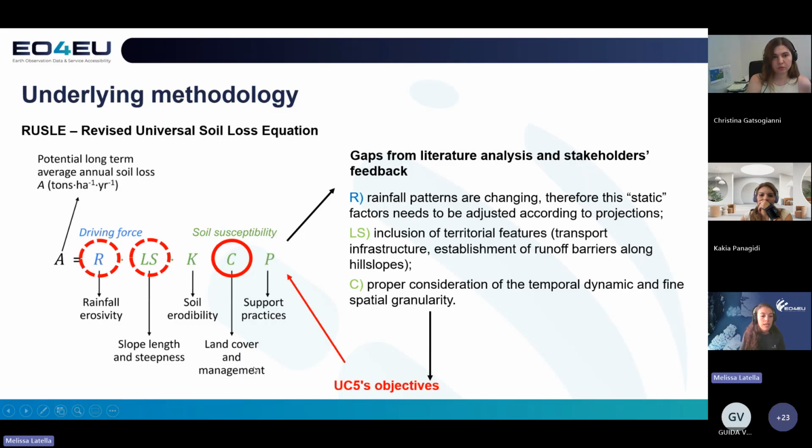Finally, we saw that the most critical factor was the C factor, the land cover management, because this factor describes the influence of vegetation and its features on the erosion process, and generally is assessed at an annual or multi-annual scale, while vegetation has a subannual seasonal dynamics. And so we saw that the stakeholders ask for increasing temporal dynamics and spatial granularity. And so these 3 factors will be the objective of this use case.